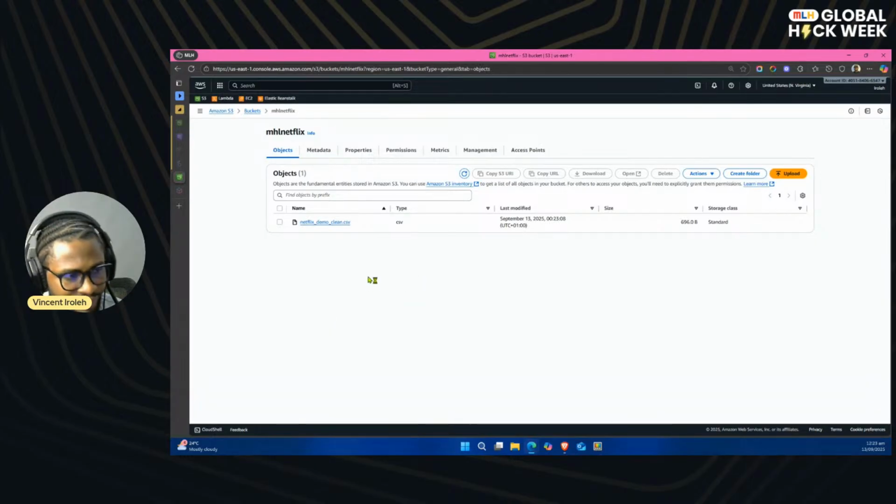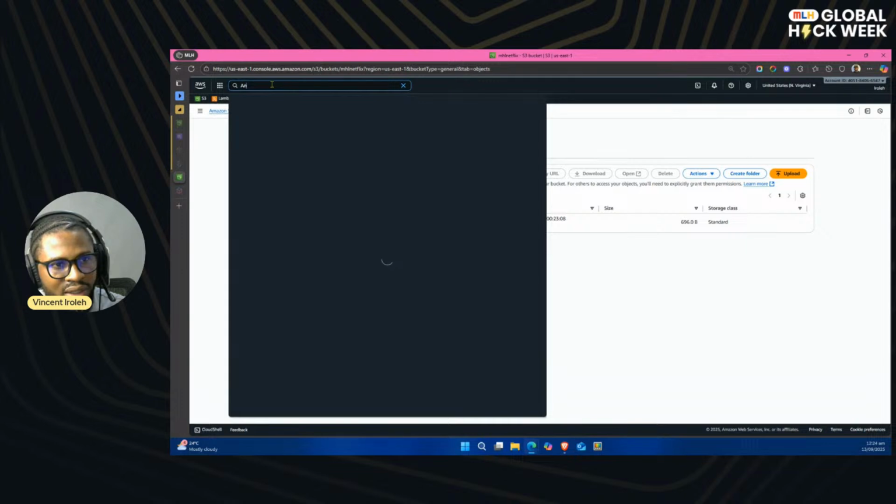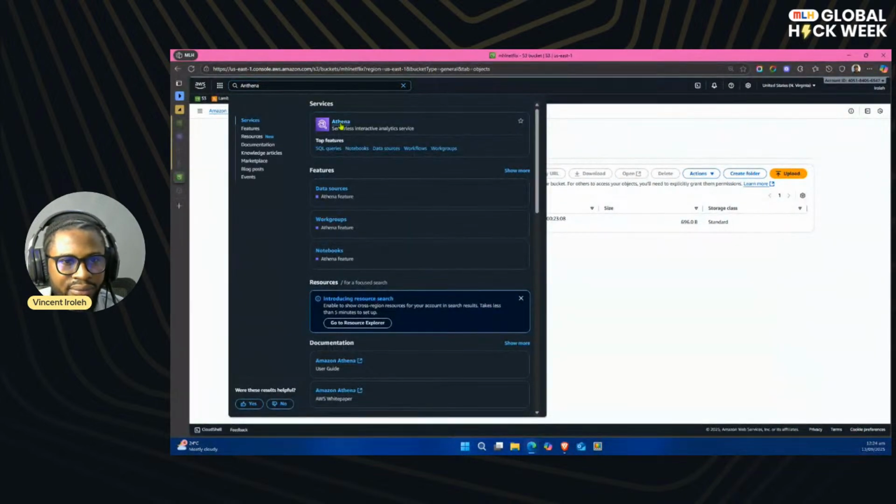So I think that's the part on S3 buckets: creating an S3 bucket and uploading a file into it. Next, we're going to look at Amazon Athena, or you can call it AWS Athena, what it does and what we can actually use it for. The same way we accessed the S3 bucket, you can click on the search bar and search for Athena right here.